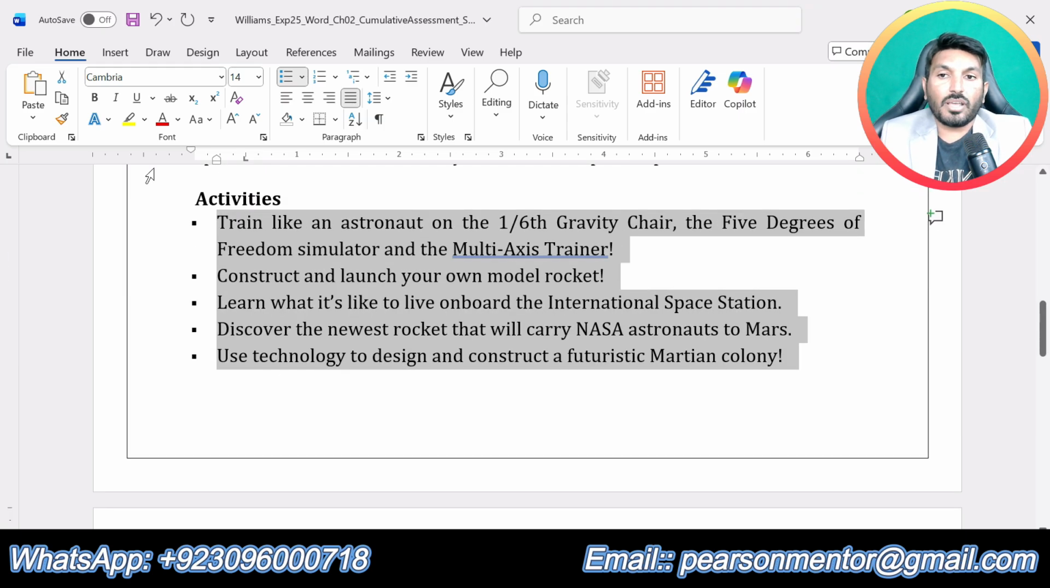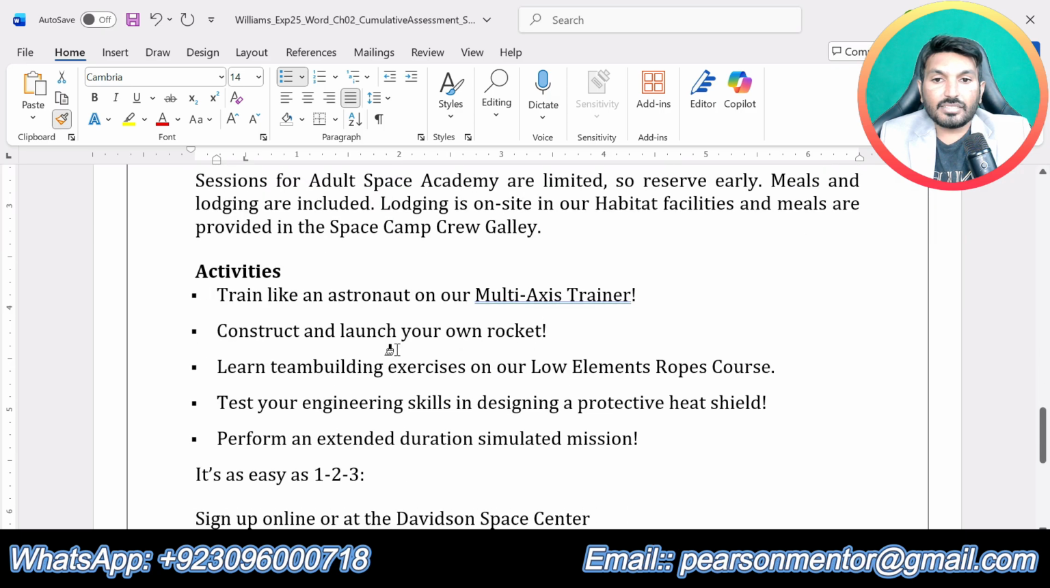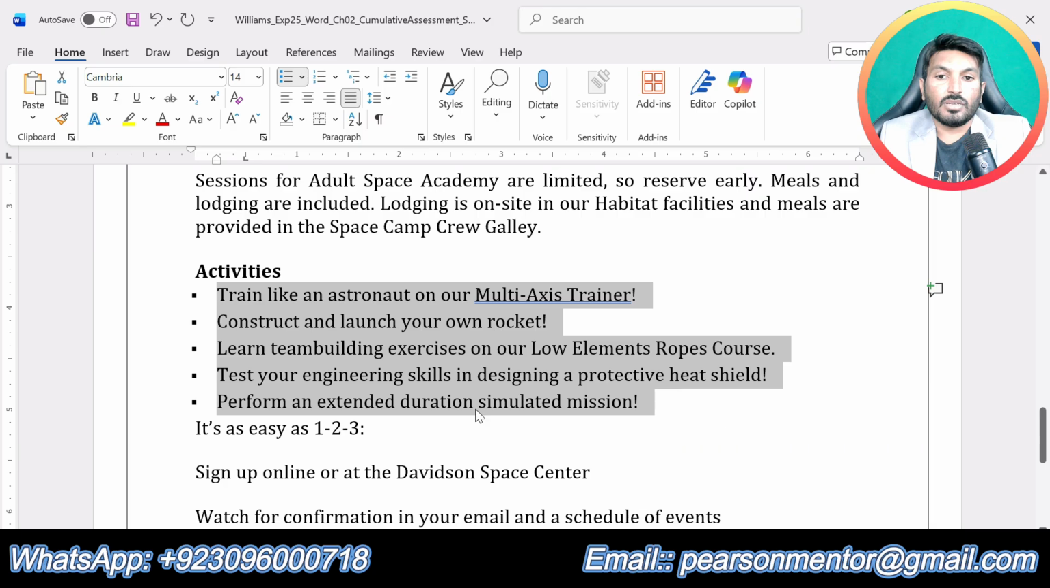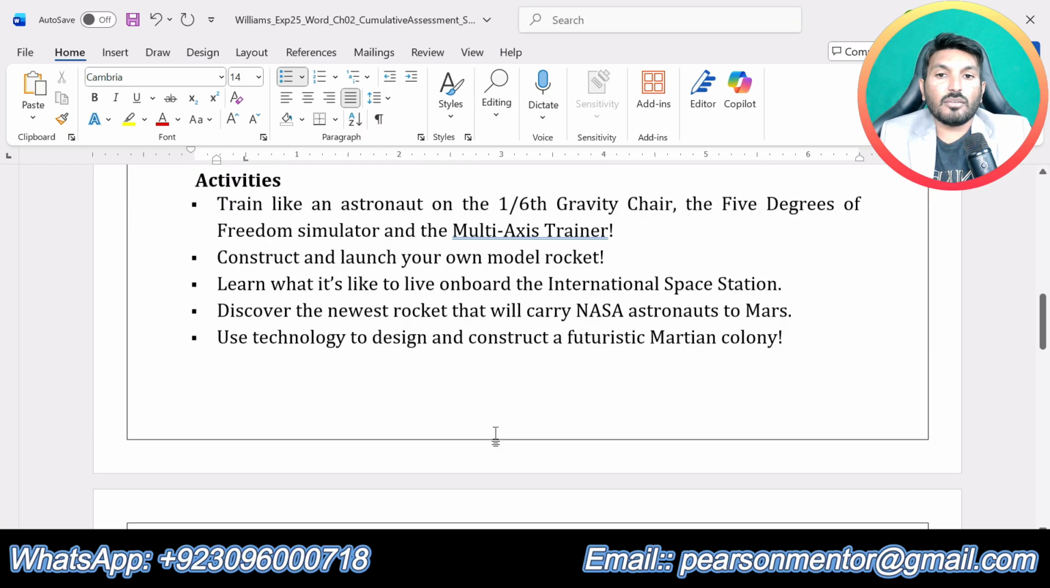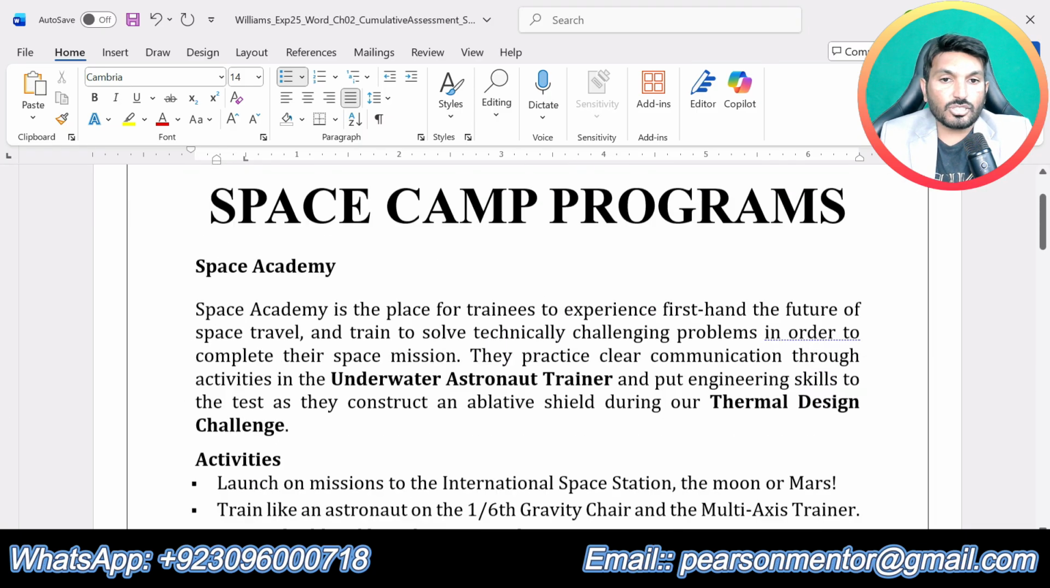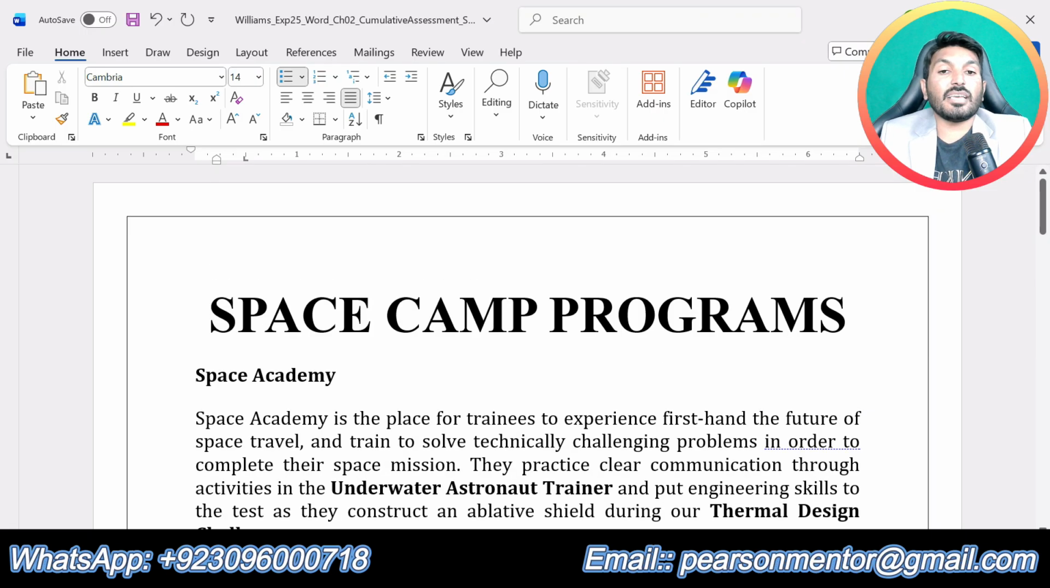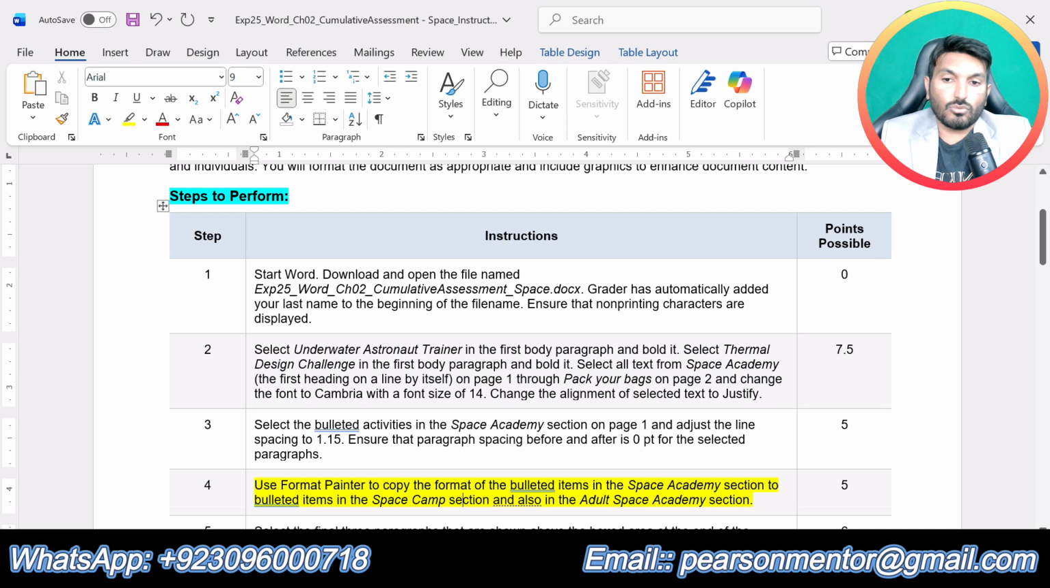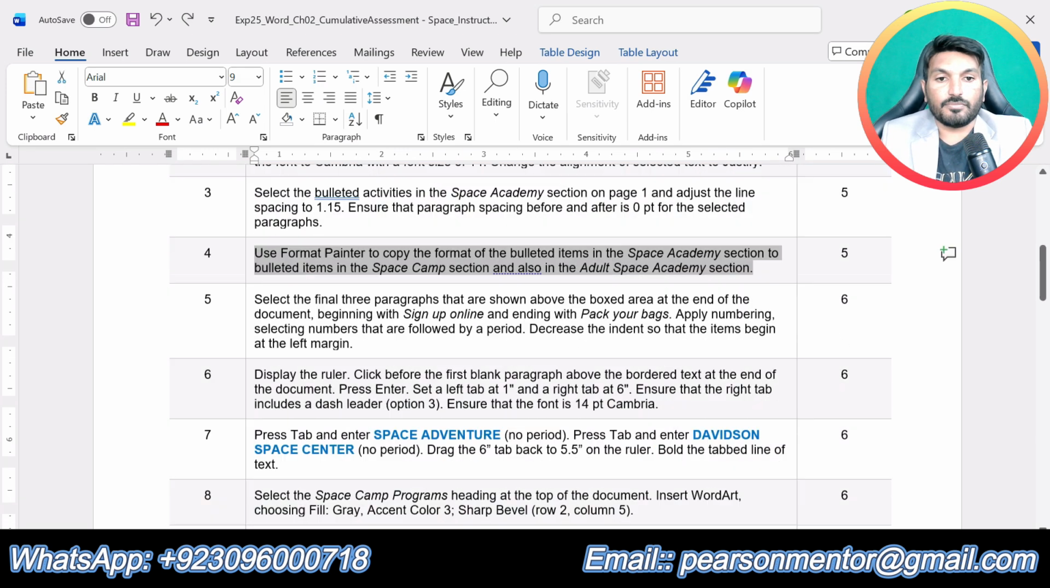Okay. Now we are supposed to apply this, start from here and apply this to these activities. Okay. Now again click on brush and same apply to these activities as well. Okay. So that is all about step number 4, where we were supposed to apply the same formatting. So I have applied the same formatting to those activities as well.